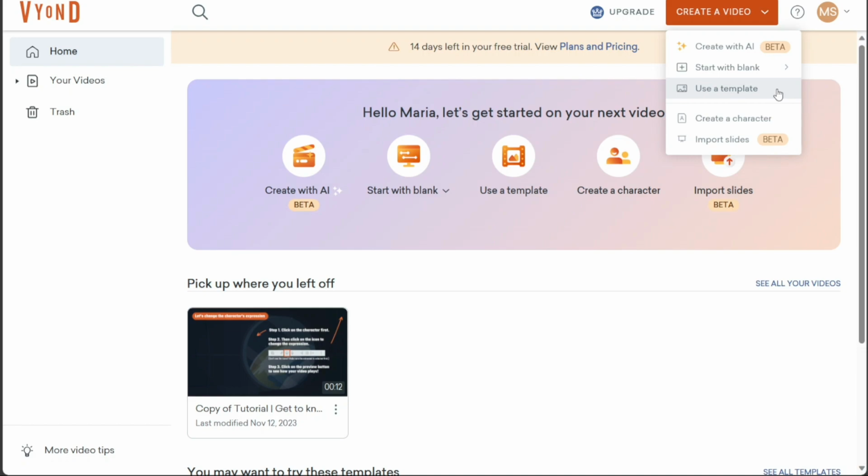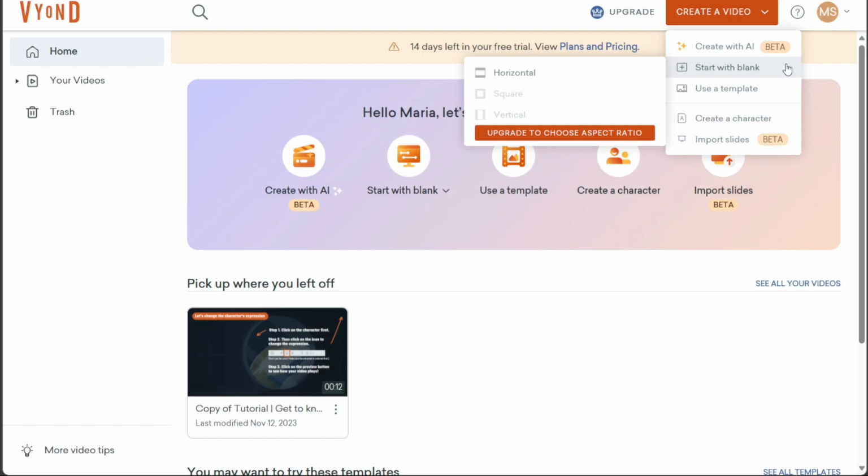Another option in the drop-down menu is Vyond Go, an AI-powered script and video creator. This feature enables you to generate videos promptly by providing a script, and Vyond Go takes care of the rest, automating the animation process for you. If you have specific preferences for aspect ratios, you can choose from options like horizontal, square, or vertical video formats to match your desired platform or presentation style.